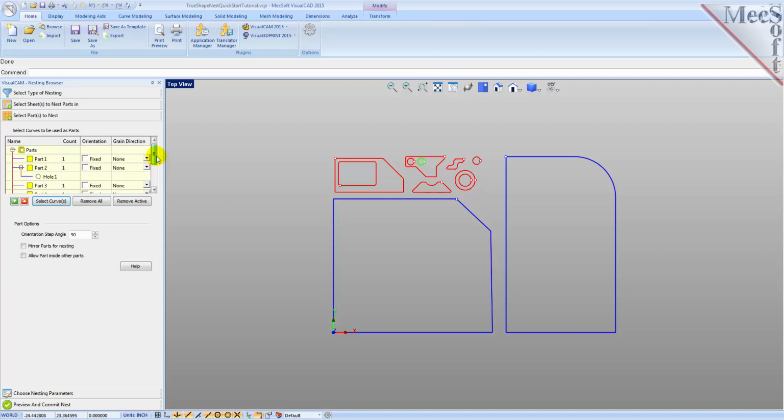Now we'll enter the count for each of the parts that are needed in the nest. For part 1, the count will be 50. Part 2 will be 32. Part 3 will be 16. Part 4 will be 16 also. Part 5 will be 15. And finally, part 6 will have a count of 6.